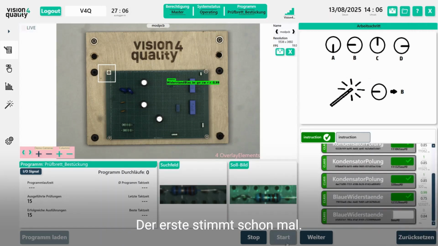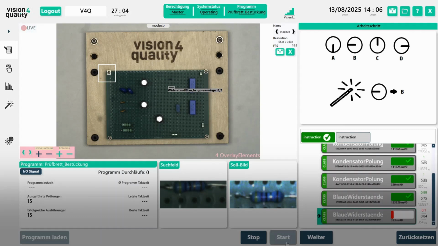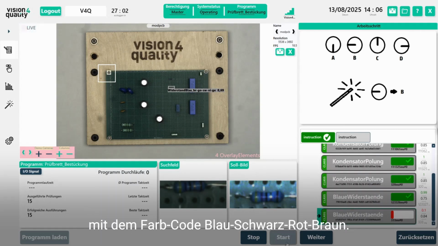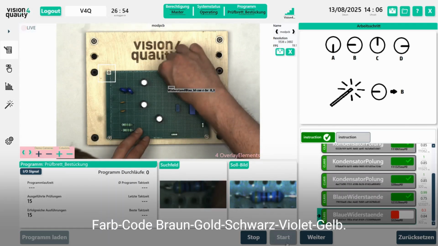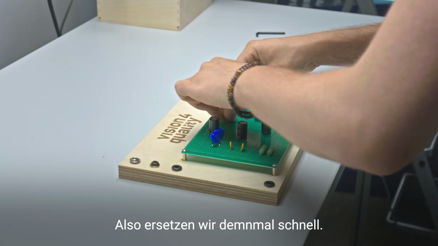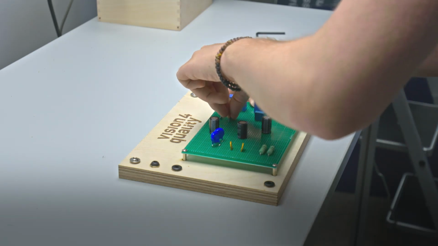The first one is indeed correct, but the second one unfortunately is not. The program specifically expects a resistor here with the color code blue, black, red, brown. However, what we actually have here is one with the color code brown, gold, black, violet, yellow. So let's quickly proceed to replace it.